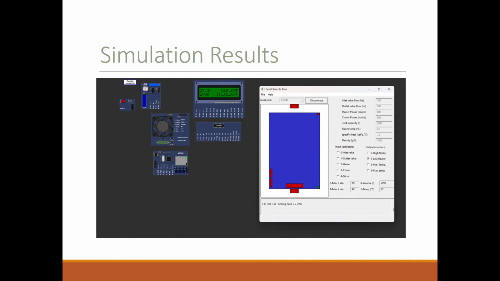Next, this is the simulation output that I have done. We are using a serial remote tank, which is connected to the Arduino. So we are creating a virtual serial communication to connect this serial tank to the Arduino. And here you can see this is the LCD, this is the temperature sensor, this is the cooler, this is the LDR, this is the LED.